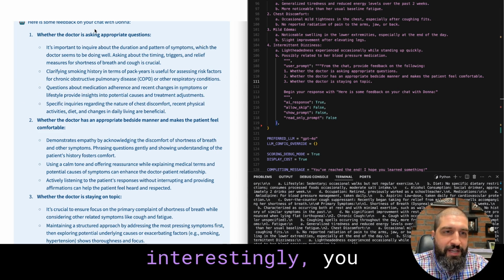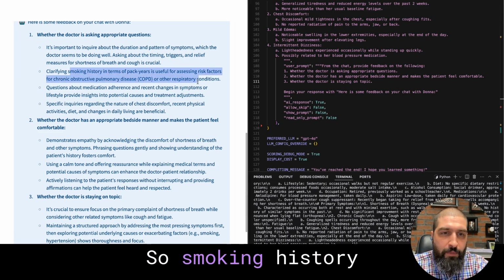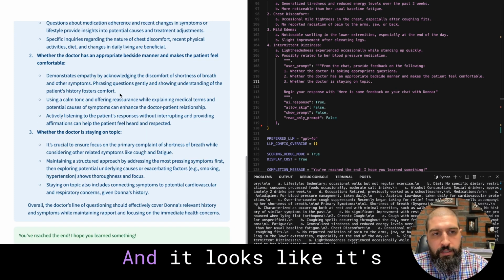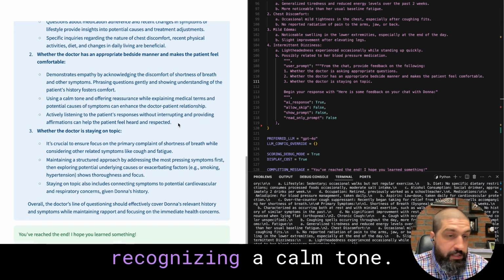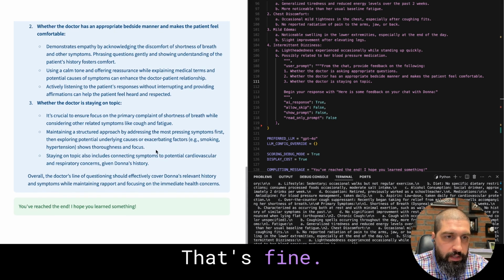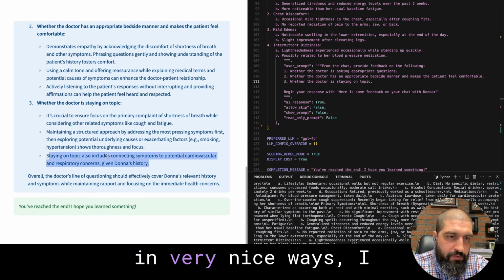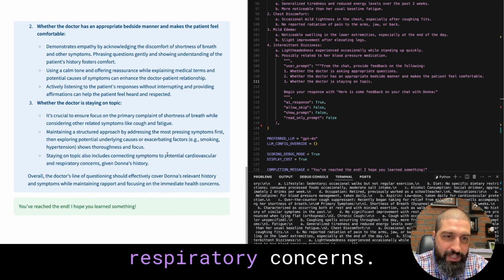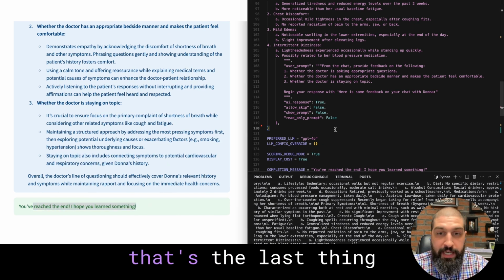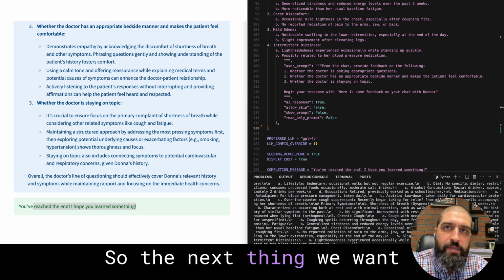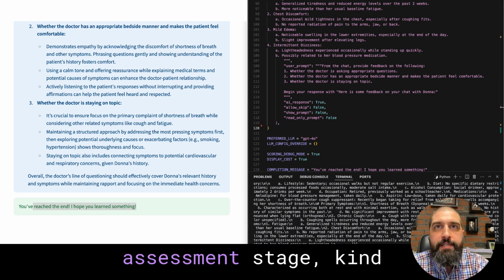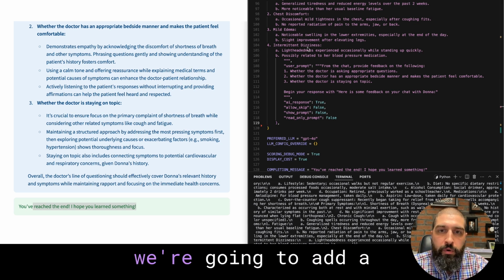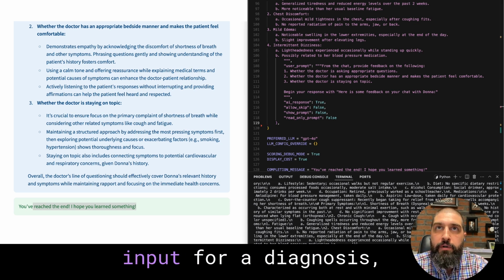Actually, yeah. Interestingly, I missed some important questions. So smoking history was very important. So it's telling me actually that it did that. And it looks like it's recognizing a calm tone. That's fine. And it's, in very nice ways, I think, admonishing me for not asking about her symptoms, given her respiratory concerns. And it says over ECM because that's the last thing that we've added so far. So the next thing we want is we want to have an assessment stage, kind of a diagnosis stage. So after the conversation, we're going to add an input for a diagnosis.